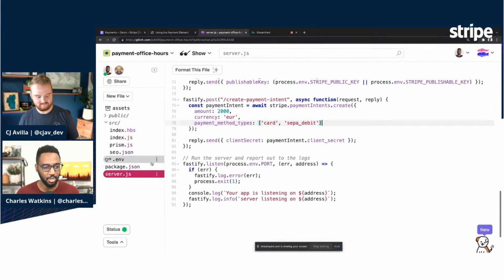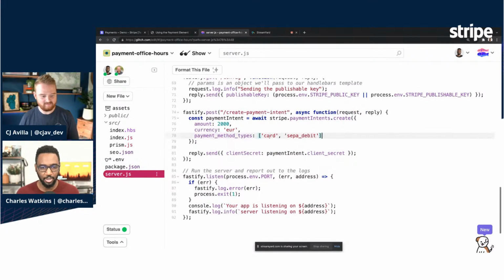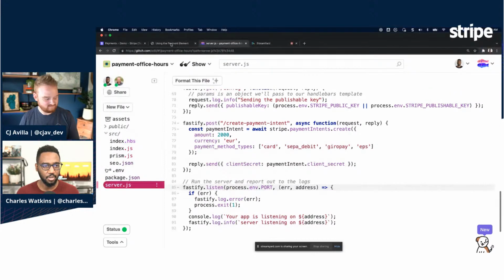I'm going to hop into my code here. I have a server.js file here. It's running Fastify. It's very similar to an Express server. So right now I've got cards. I have SEPA debit. I can add in, say, GiroPay, EPS, and you'll see here that it's restarted my server.